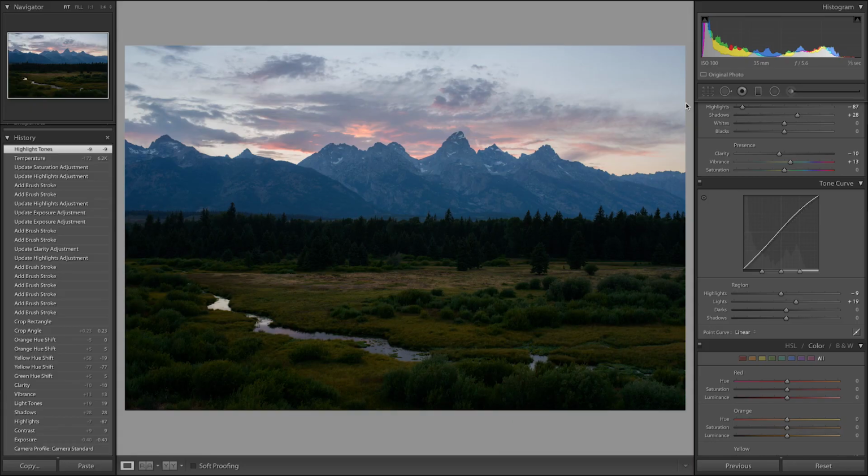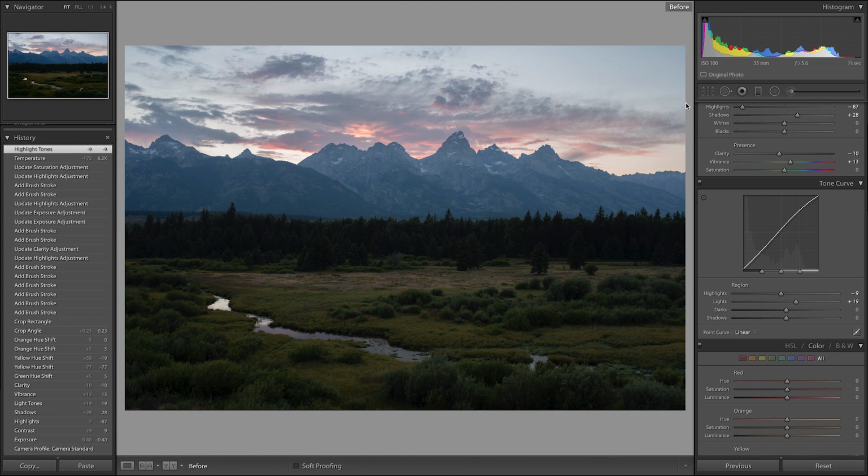So if I go, you can see this is the final image, and all that I have to do is click the backslash key, and that shows you the before. And the before does include some of the highlight adjustments. It includes highlights -87, and it also includes the cropping and rotating that I did. But the main difference that you can see is the color.